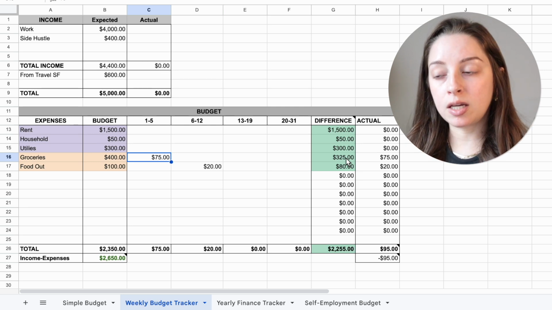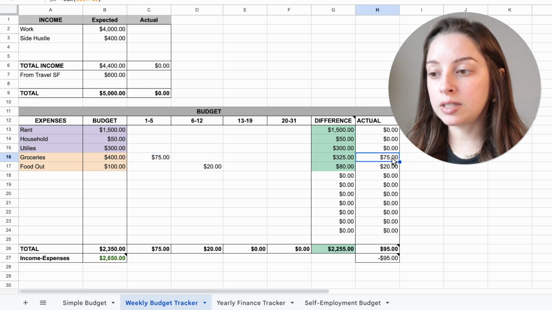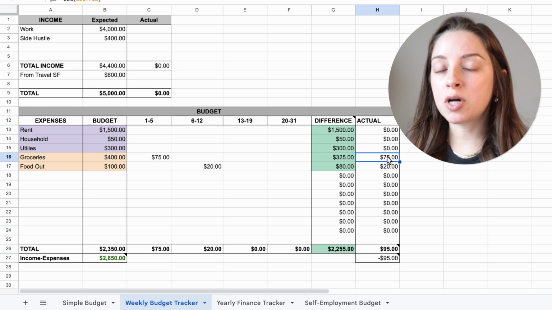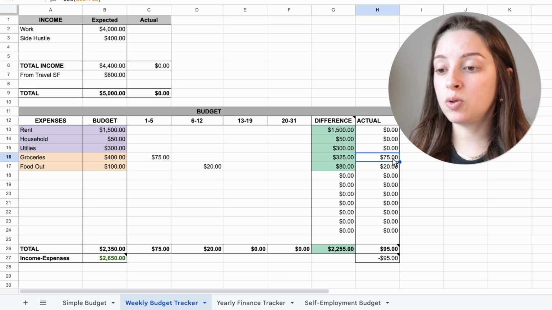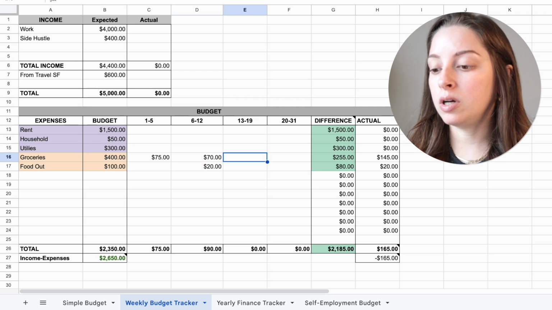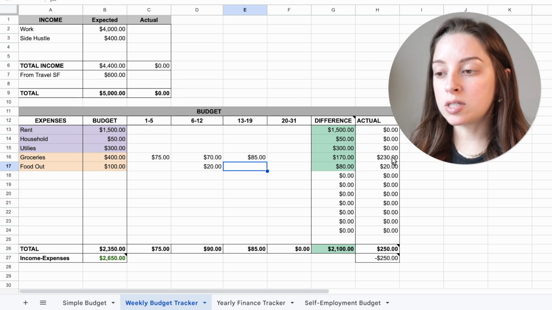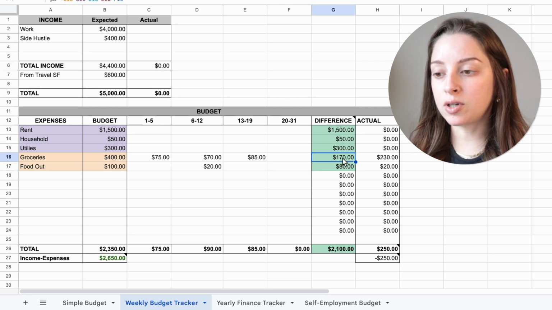So it's a good way to keep track of things. And then this number off to the far right under the actual column, that is how much you've actually spent throughout the month. So if you were to keep adding to this, you do another 70 here, you do an 85 here, you can see both of those numbers continue to change. So this is adding everything up, and this is taking the difference of your spending from what you actually budgeted.